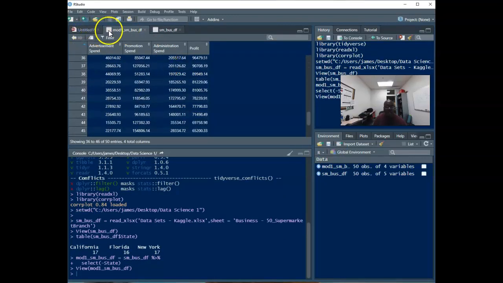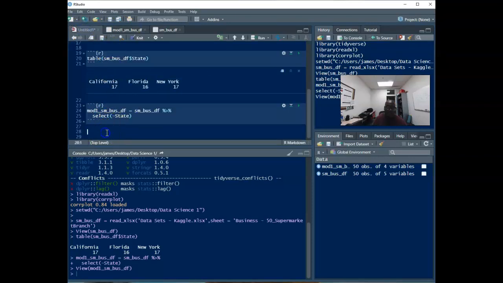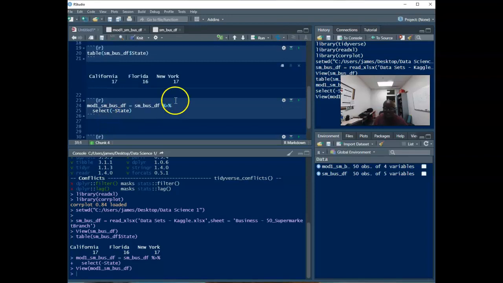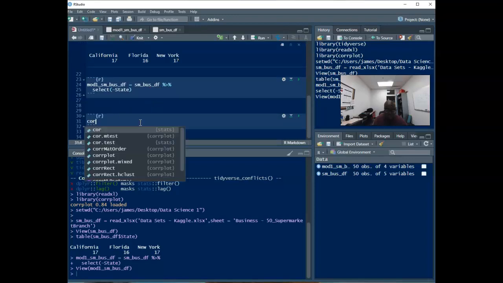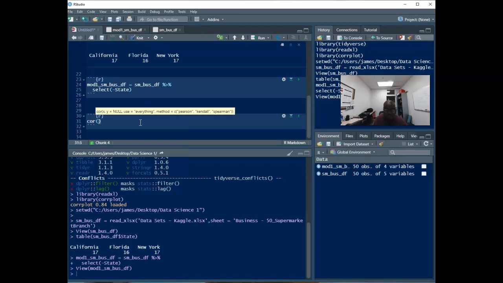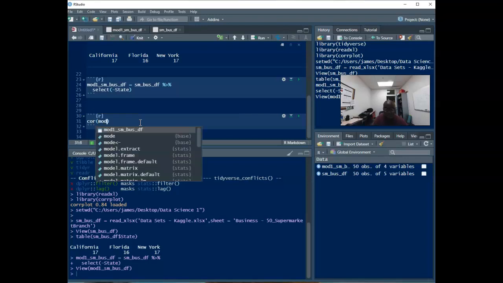One of the cool things about R is that we can find a bunch of correlations all at once, meaning that I want to see the correlation of all my quantitative variables. I want to know what is linearly associated amongst each other within my data frame. So I'll use this cor function. You saw this last week, mod1.